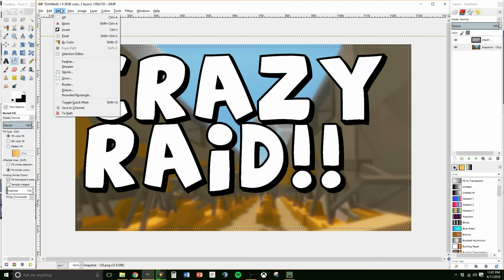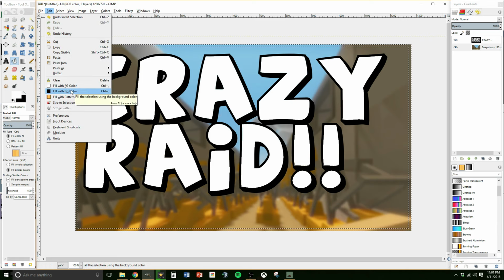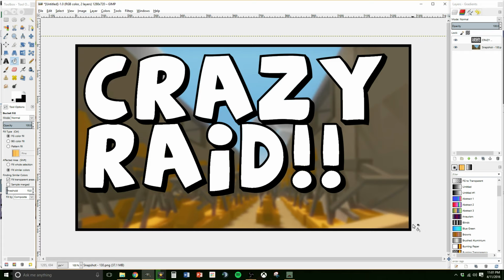Then if you go to select invert, now it's selecting that outer portion of that rectangle, which is the little 10 pixels from the border. And you have to go to edit and fill with background color and select none. Now you can see there's a black border around the thumbnail. That's pretty much all for this thumbnail.